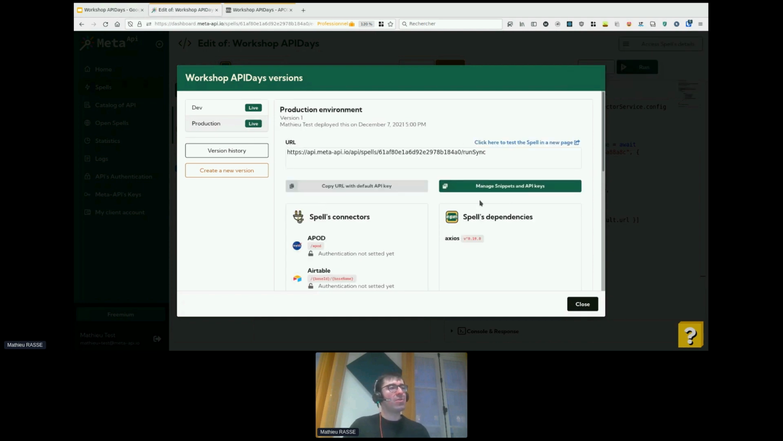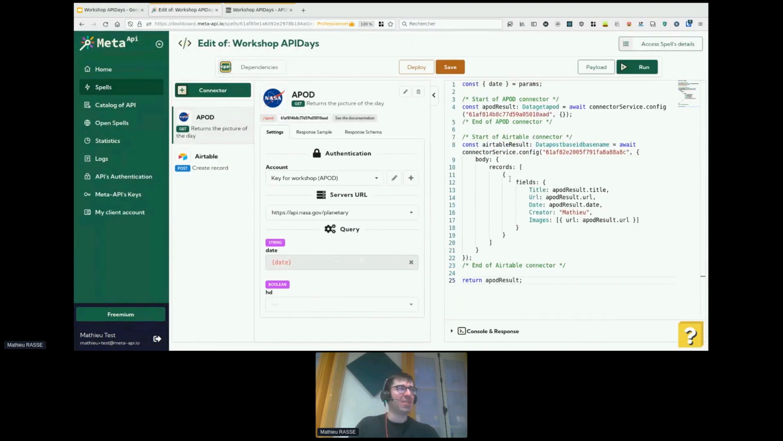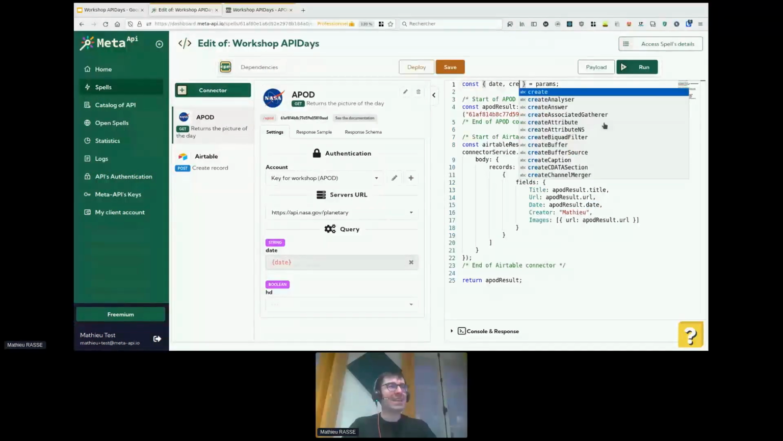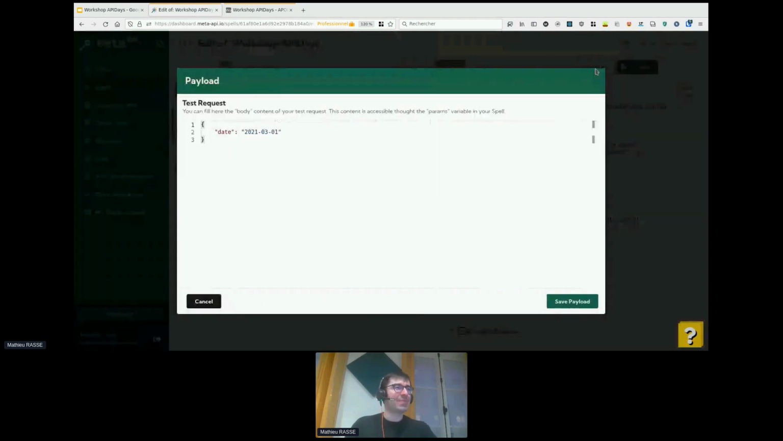Okay, and now my spell is deployed as an endpoint. So we will generate for you a unique URL and unique endpoints. And just before giving you access to this endpoint, I will make some changes to my spell. For example, validating the date you will give us as a parameter, and also I want to make the creator name dynamic.